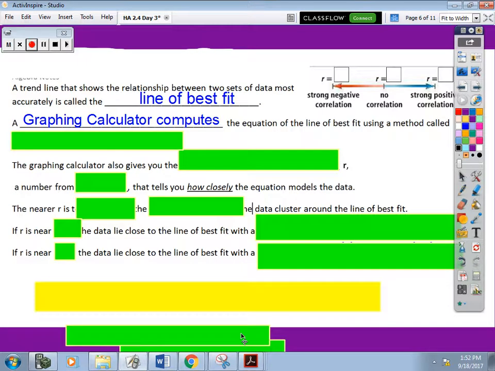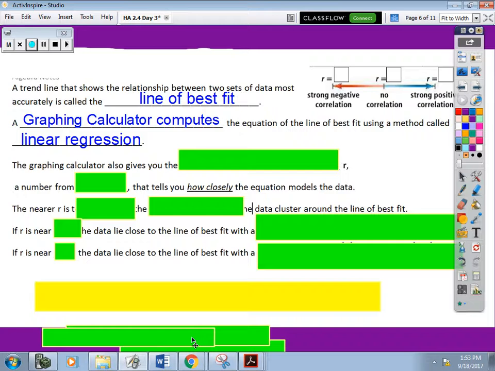There's also programs online, like if you Google linear regression calculator, it wouldn't be a graphing calculator, but it would calculate the linear regression for you. And this is again called the linear regression. We'll also do quadratic regressions and cubic regressions and quartic regressions this year, but in chapter 2 we just focus on our linear.